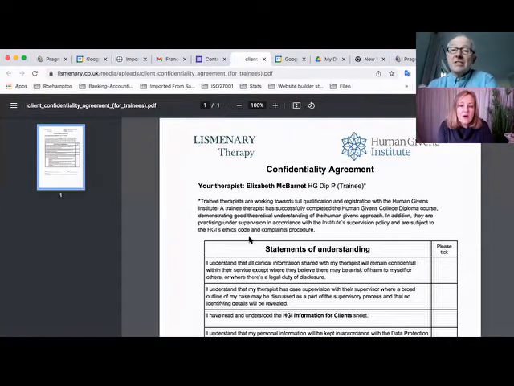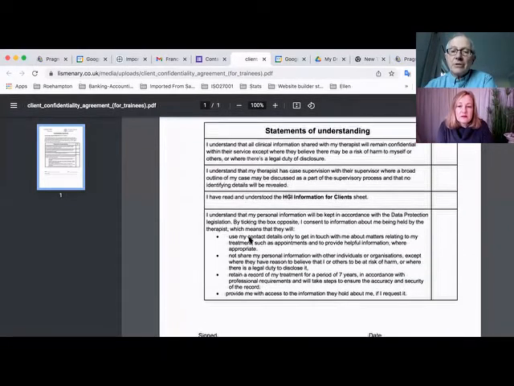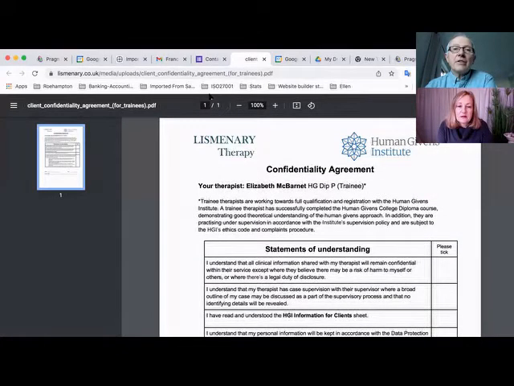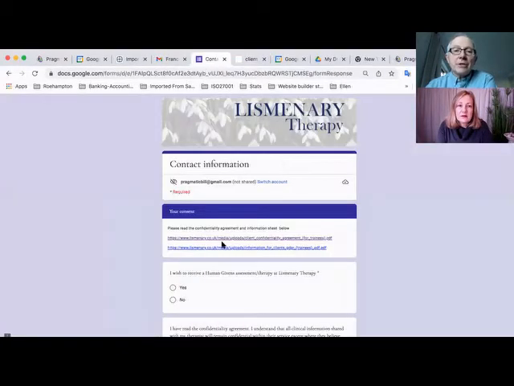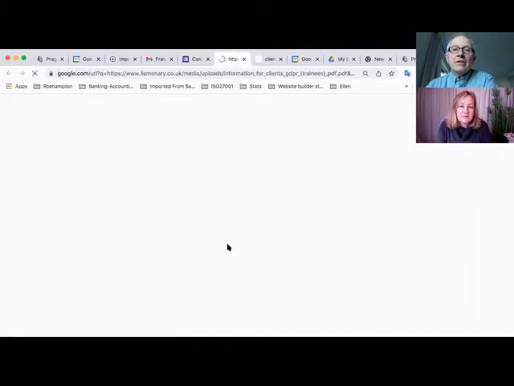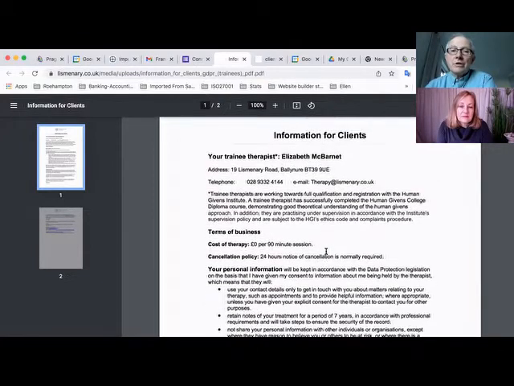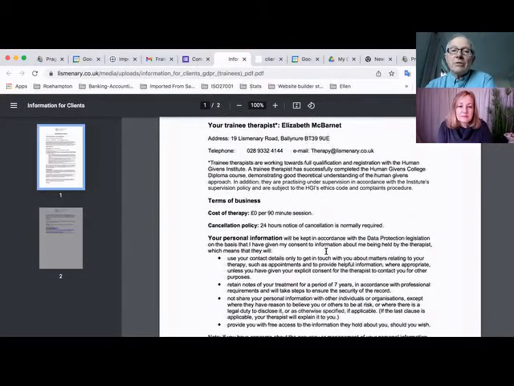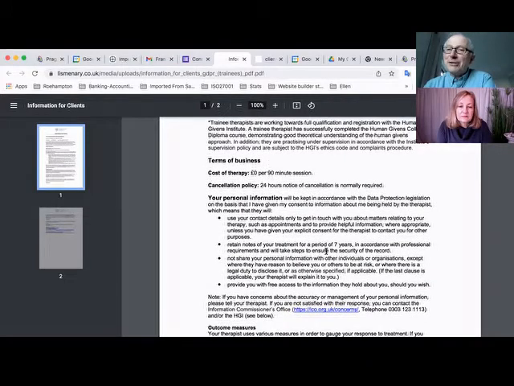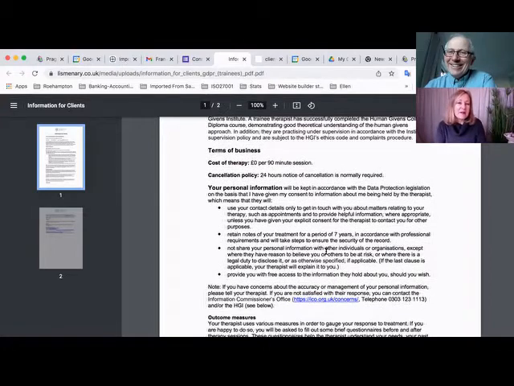So this is actually great, more or less taken from the templates provided by the Human Givens Institute, isn't it? Yeah. So that's the confidentiality agreement, and then whatever the other one is. I'll click on the other one as well. So this is a way of sharing all of this information with the client. They can download the forms as well, of course, if they want to keep them. And this is all about your cost, which is very good value at the moment, I see. Yeah, very good value. And again, that's the Human Givens template that I've used.